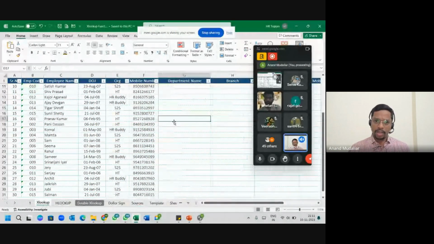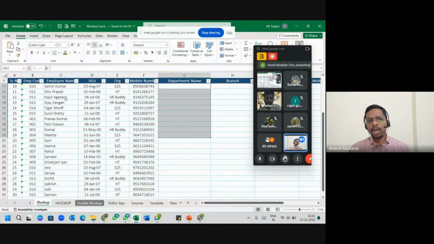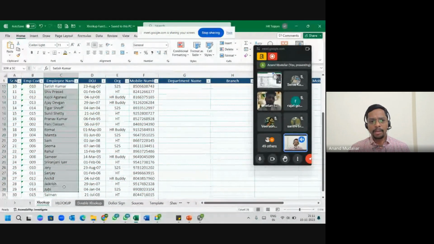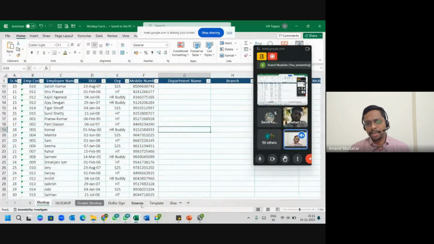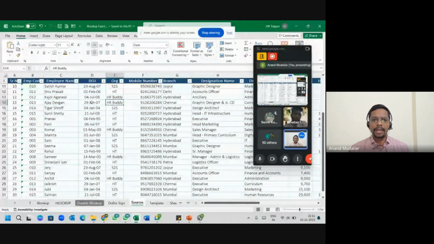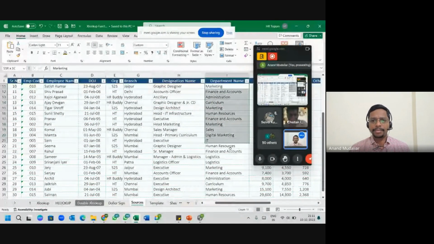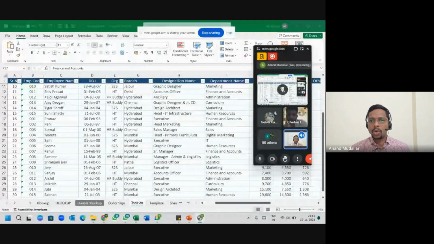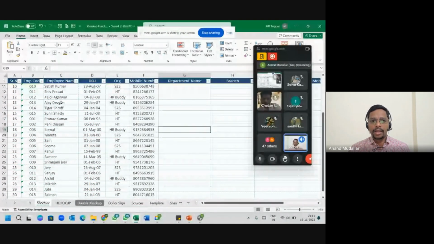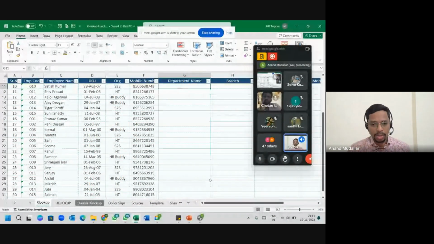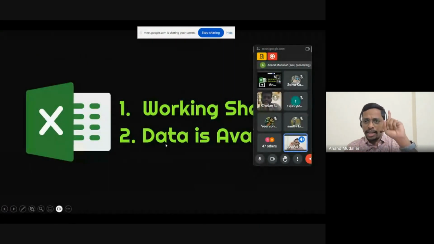So what I want now is the department name of Mr. Satish, Shiv Prasad and all the employee names. Where is the department name? Here is the department name. Can you see this department? This is the data. I want this data to go correctly to the data of Mr. Satish Kumar. So there we require this function. Now please concentrate on the next thing. I hope everyone is clear. There is one working sheet and there is one data from where we can extract the information.